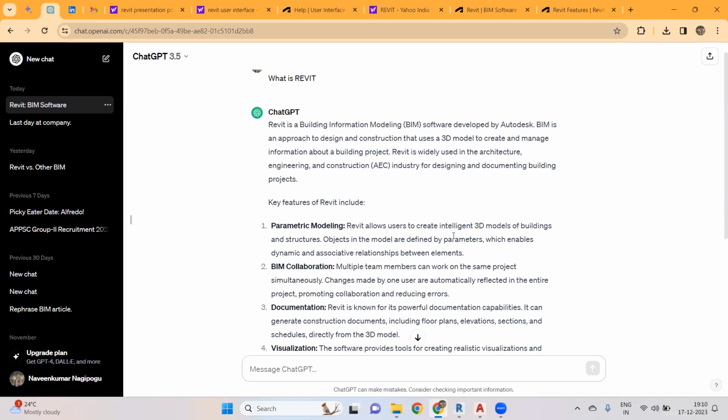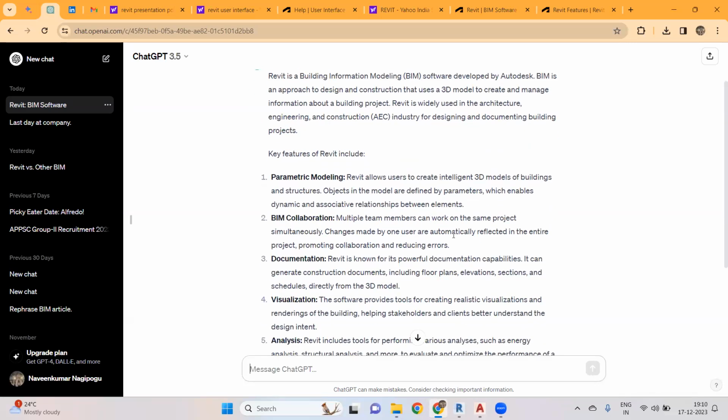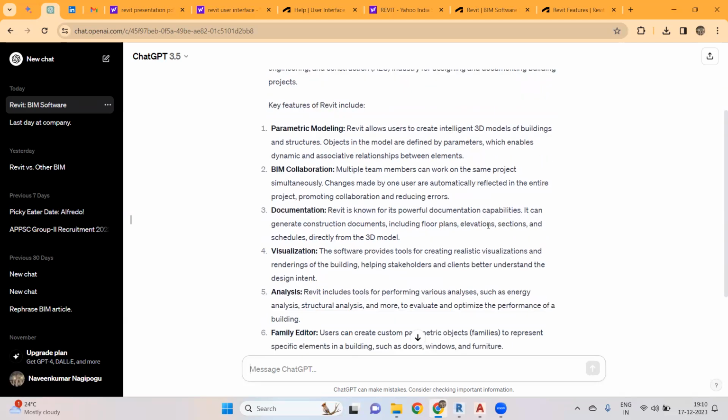Then BIM collaboration, collaboration with respect to people in the project. Two or more people will be able to work on a single project or a single file. That is collaboration. Then documentation. Of course, it is a powerful tool for documentation. Yesterday, we showed a small example of how we can extract the quantities and data we require through Revit. And visualization. As we stated, Revit is a 3D modeling, 3D design software, and visualization also plays an important role.